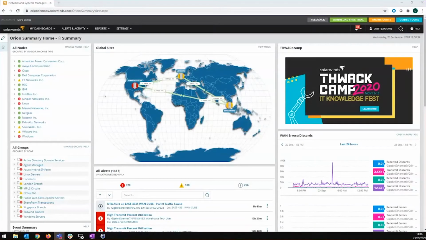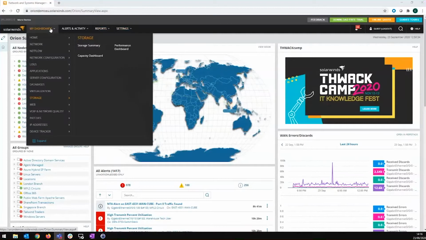So this is our publicly available demo site, which has some examples, well, I'd say a lot of examples of different vendors and technologies we support, and it has examples on how you can use our solutions to monitor them.